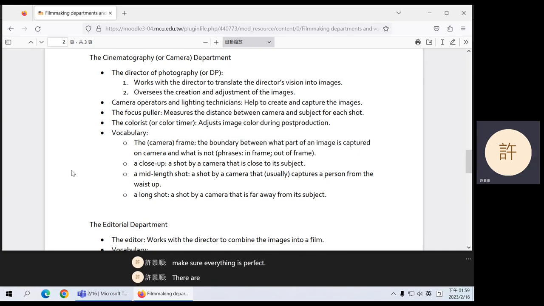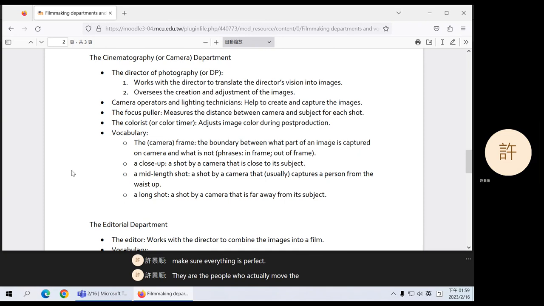They are the people who actually move the lights. The next person is the focus puller. You may not have thought of this before. Focus is 焦点. When you pull out your phone and you take a picture, the phone will grab the focus for you. It's automatic.